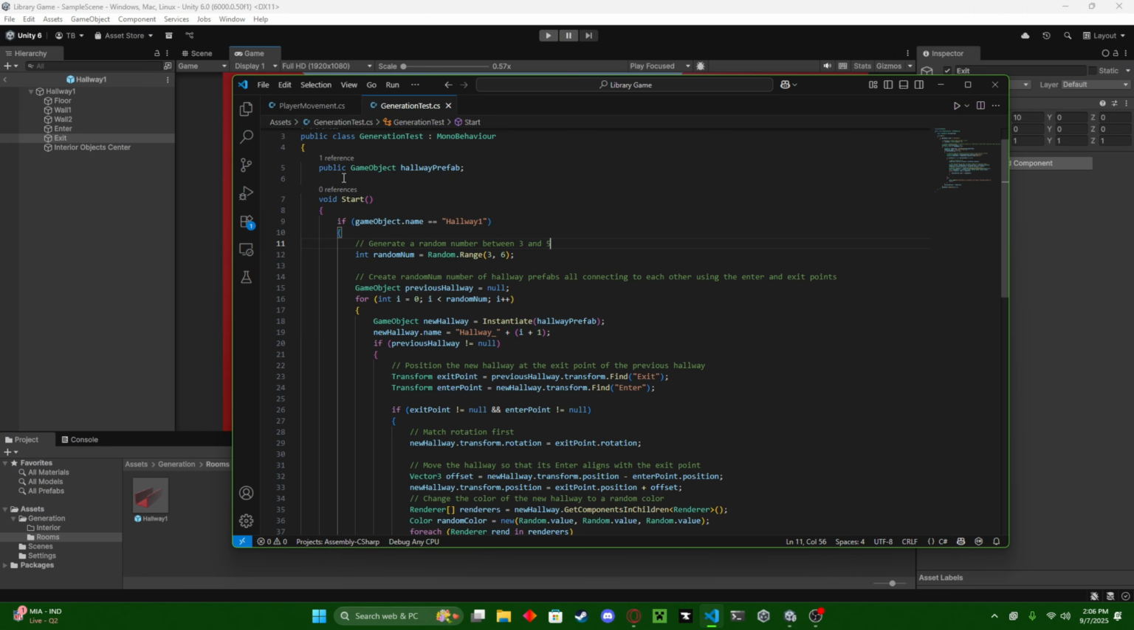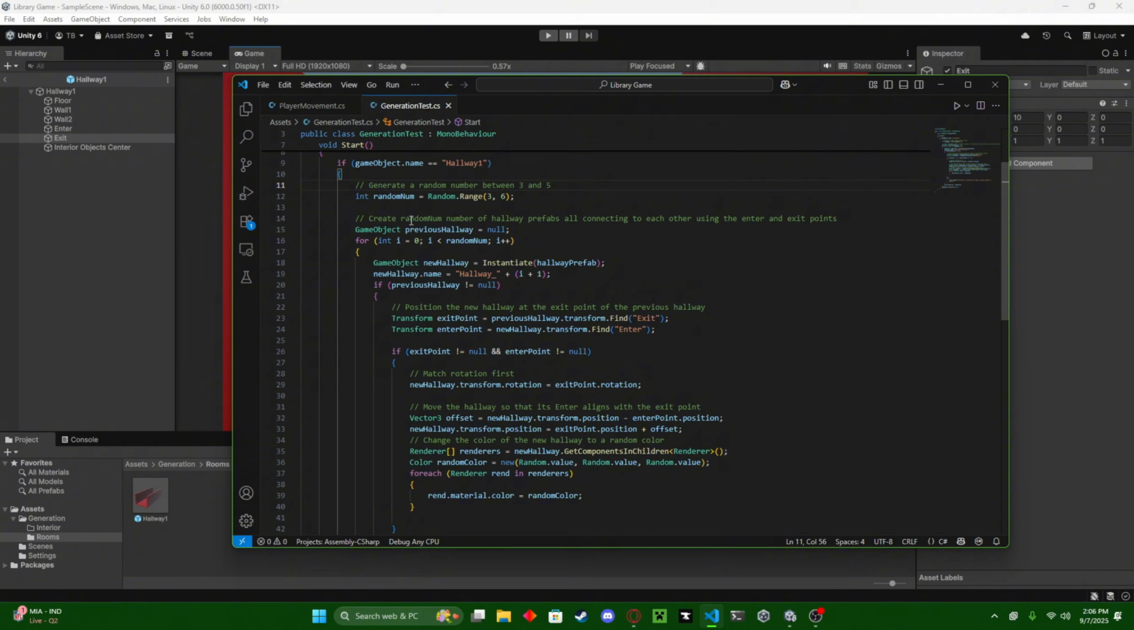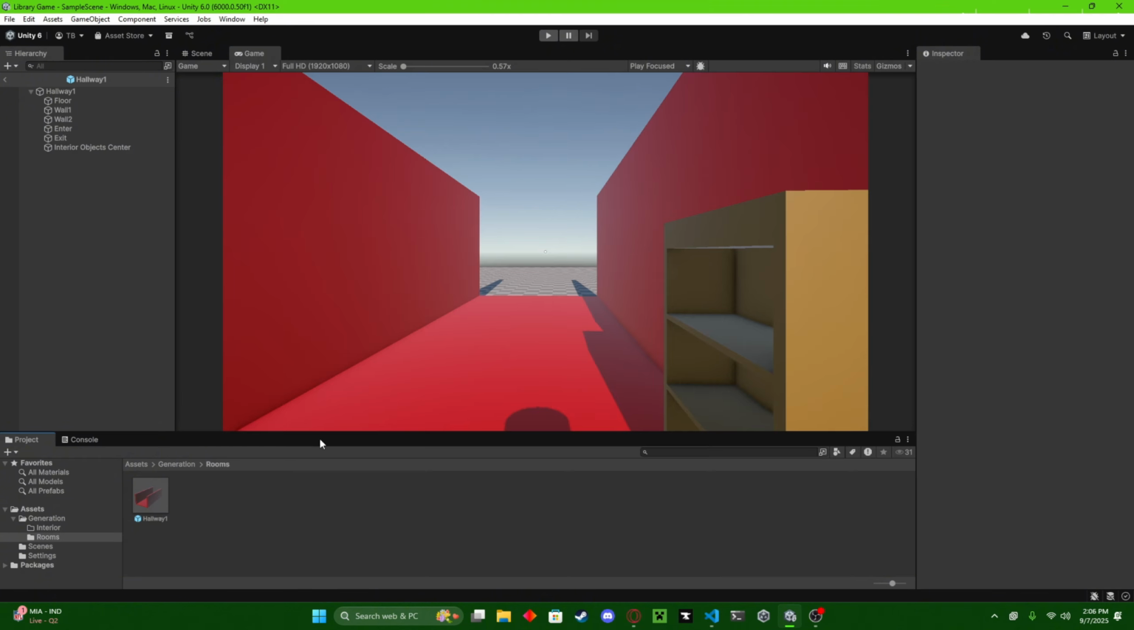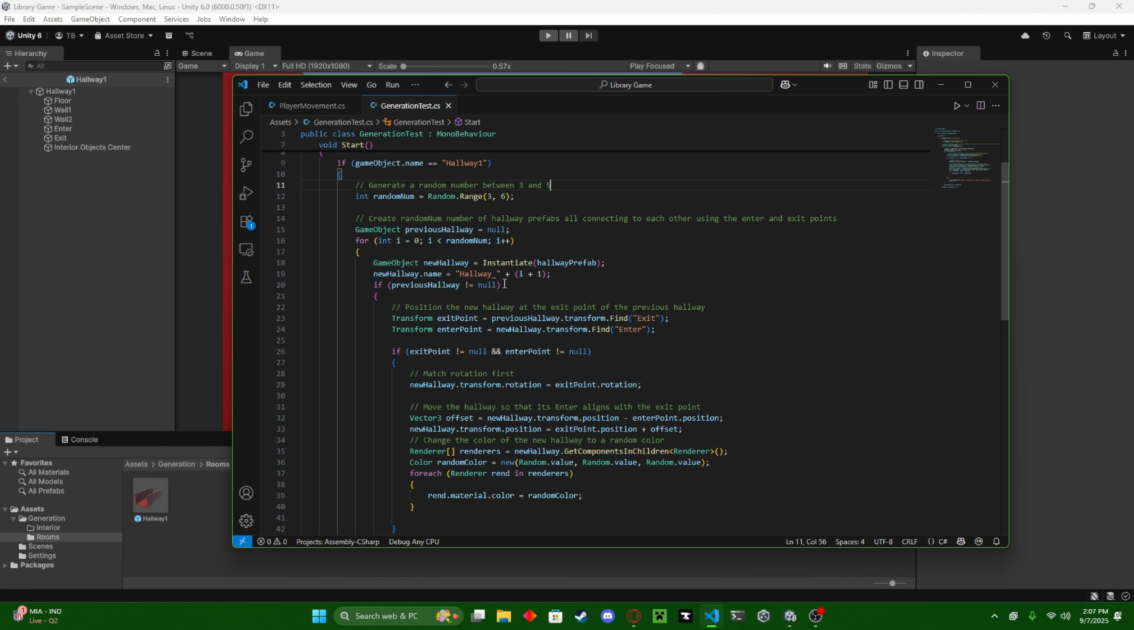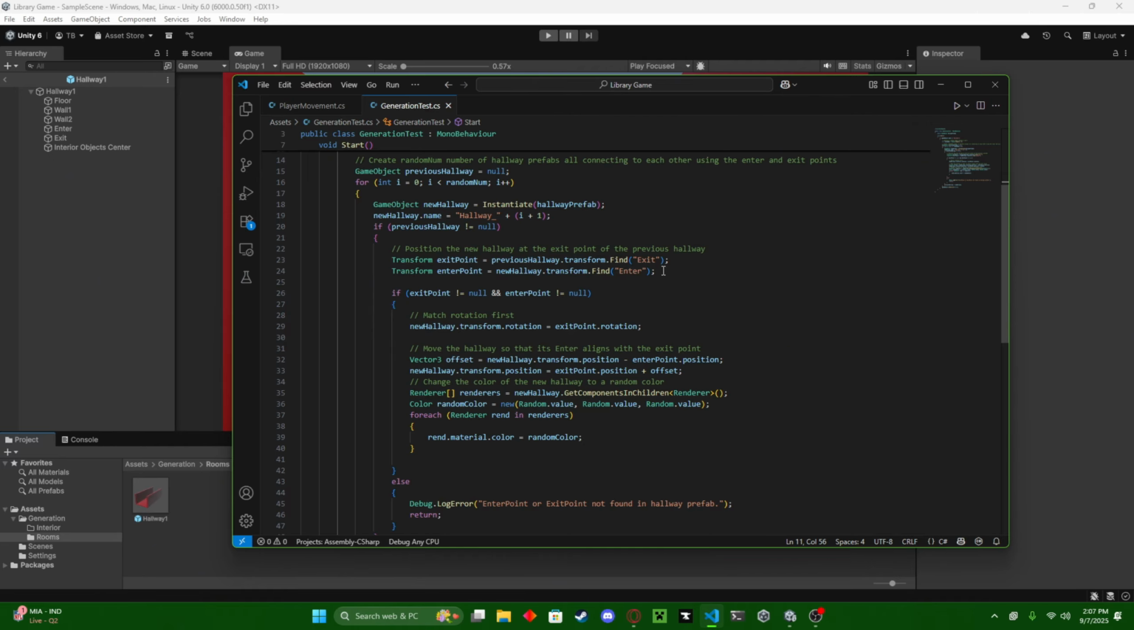Next, I started a script which first generates a random number between 3 and 5, then clones this hallway object that number of times and places them and attaches the entry to the exit point.